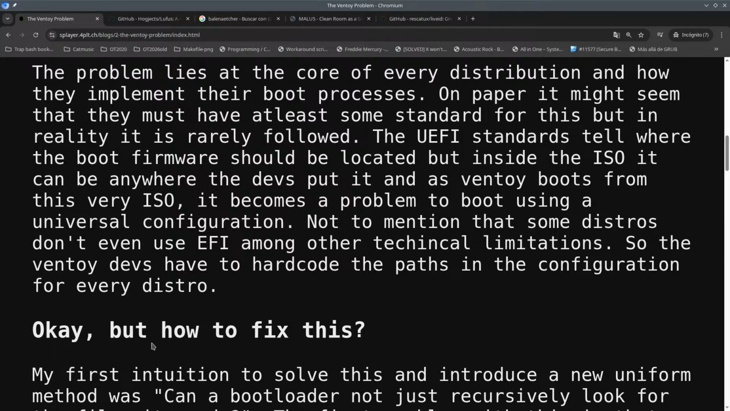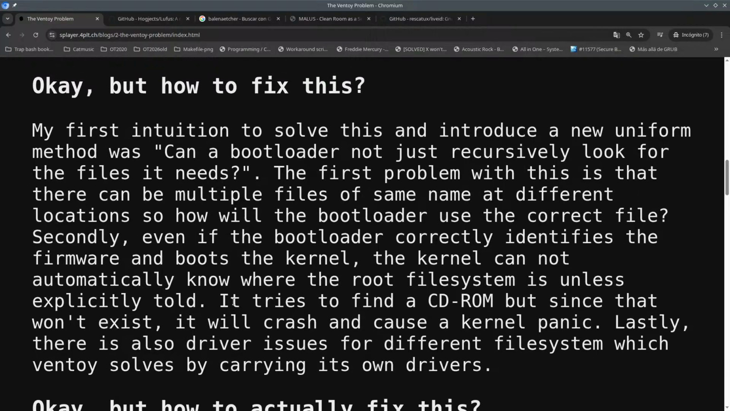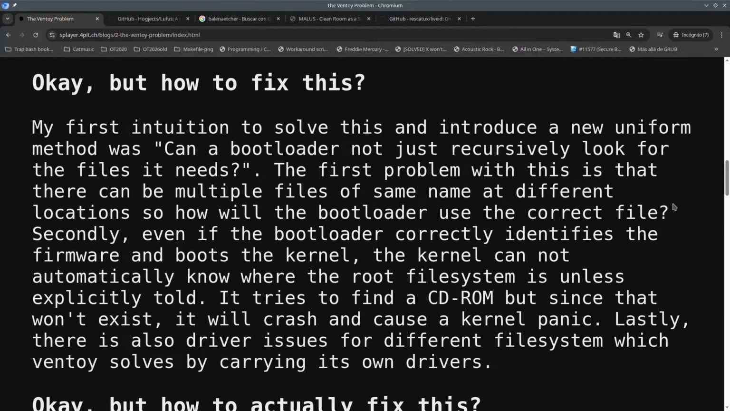Yeah, that's the old ones, or the ones that want to be. Look at that. Technical. That's technical. So some distros don't even use EFI, among other technical limitations. So the Ventoy devs have to hardcode the paths in the configuration for every distro. Okay, but how to fix this? My first intuition to solve this and introduce a uniform method was, can a bootloader not just recursively look for the files it needs? Yeah, that's right. That's what I solved with liveid.